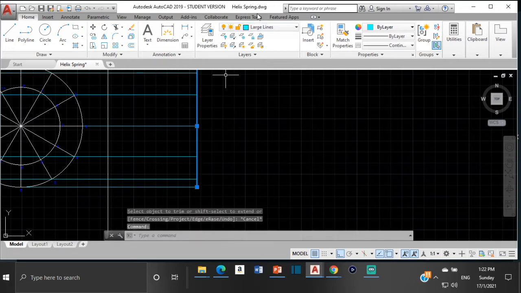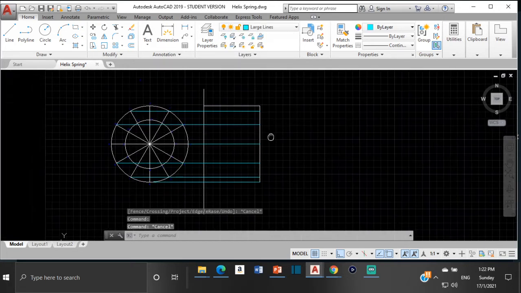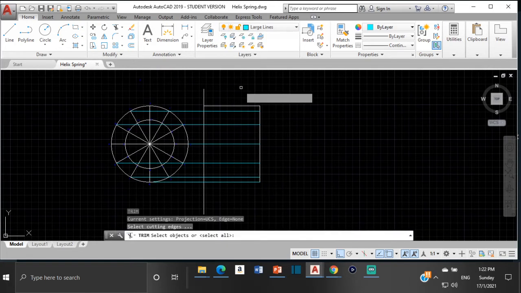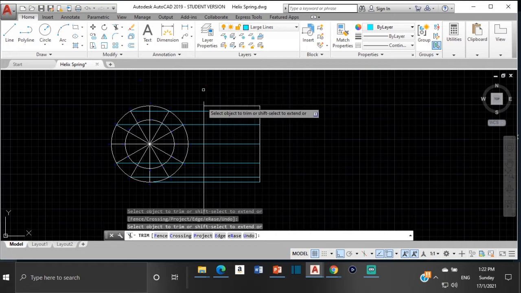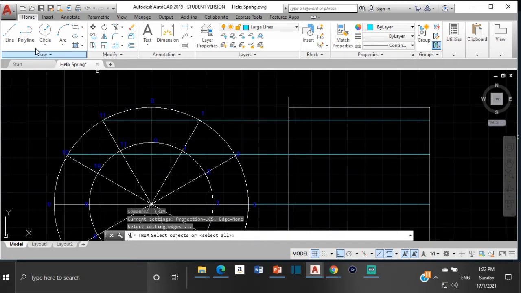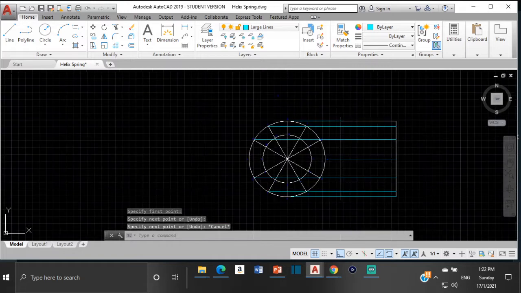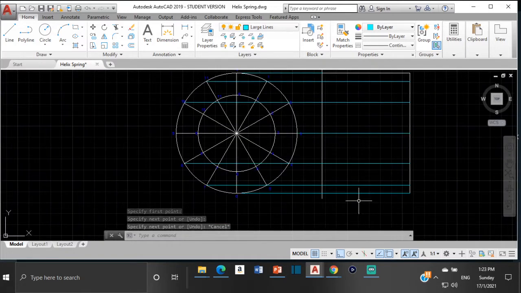Then I'll change the color of this here. All right, good. Let me just trim up this a little bit. Cool. And let me just redraw this line, 0. Nice. Lovely.